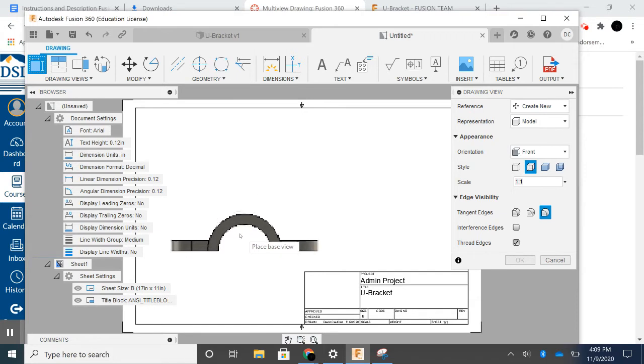I want to choose another space in here. I want to make sure that I have enough space to place this part.